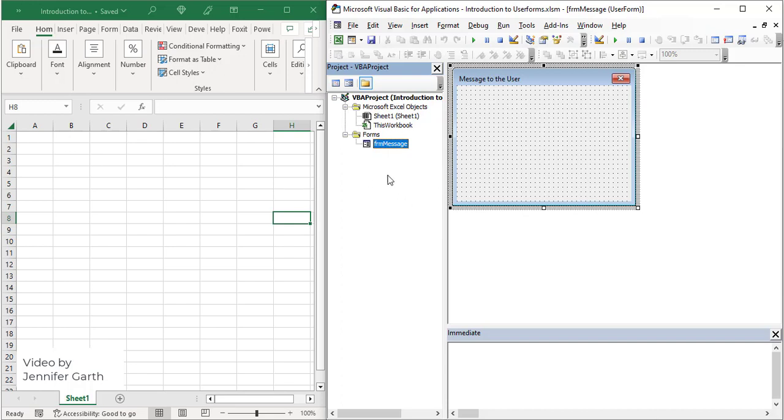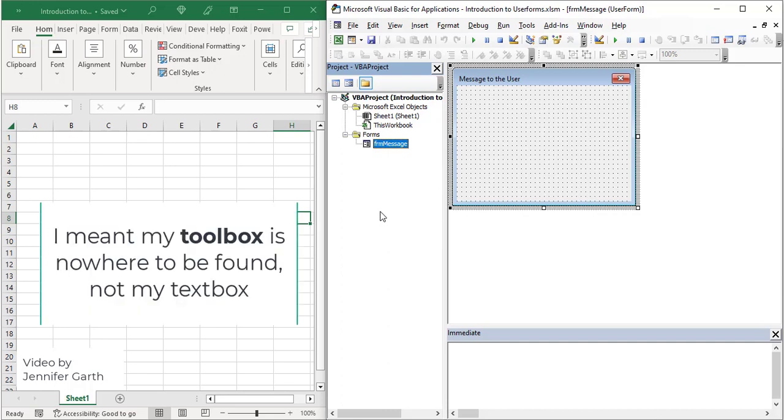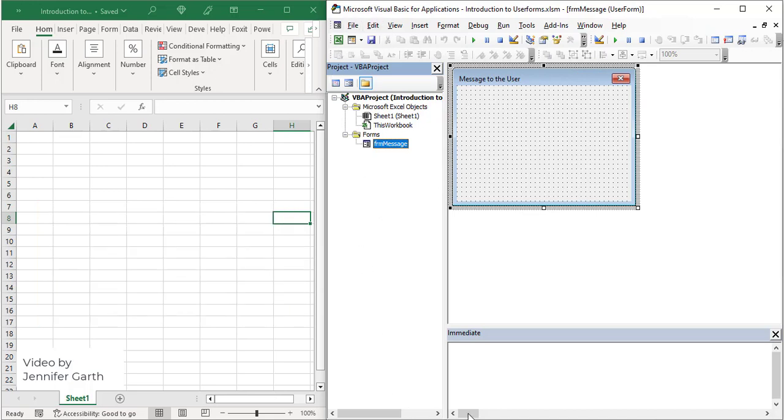And so you see, I come back here and I've clicked on this, and my text box is nowhere to be found. I can't see it, and it's grayed out up here. What's happened is I have this IDE selected, but I don't have the user form itself selected. So if I just click on the user form, you see that it pops back up, and my button also becomes enabled again up here.